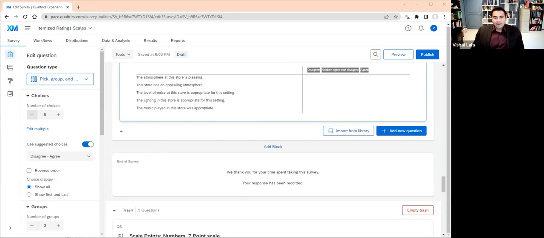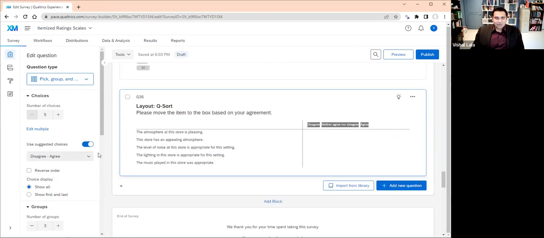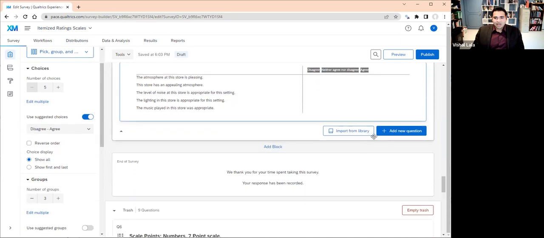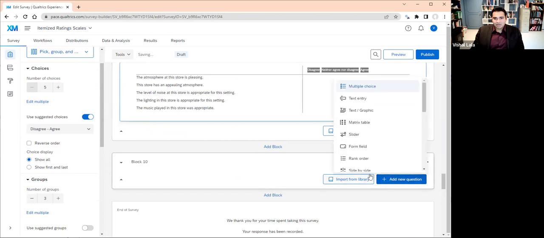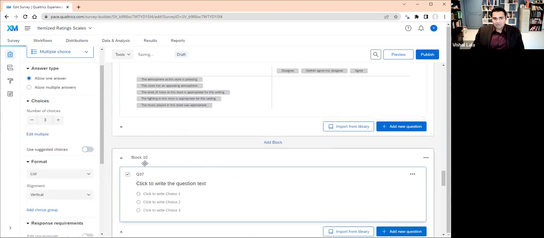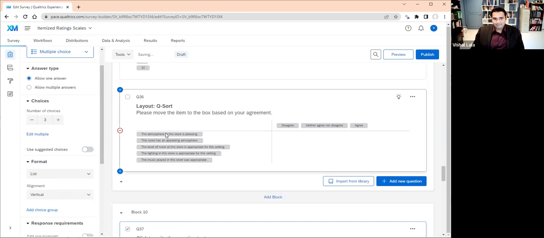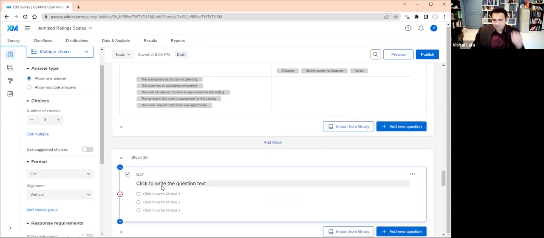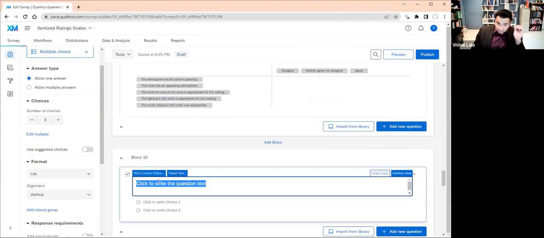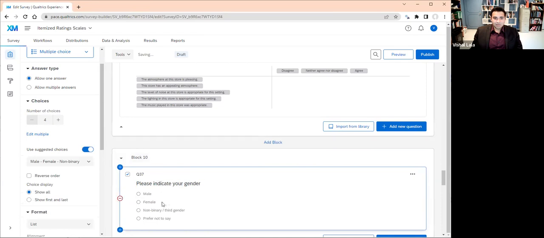So that's one reason why you might want to use a Q-sort option. Right? The last thing I have here really only applies to single item questions. So I don't even know if it deserves a fresh block here, but let's just say you have a multiple choice question like this. Please indicate your gender. So here are the options that show up in Qualtrics by default.